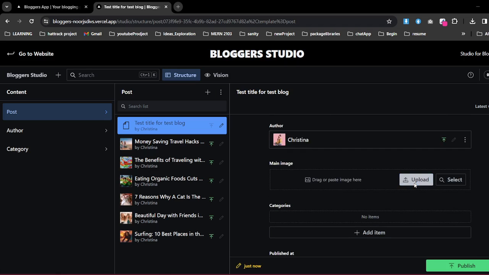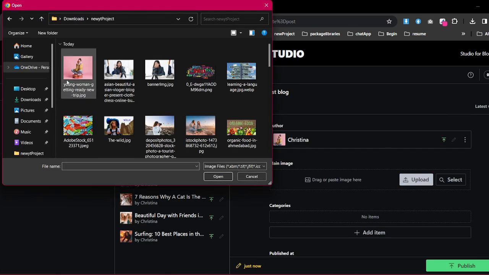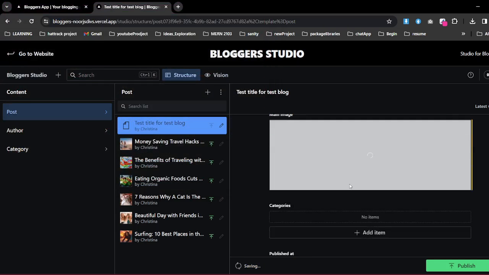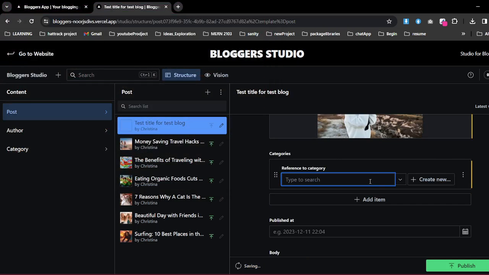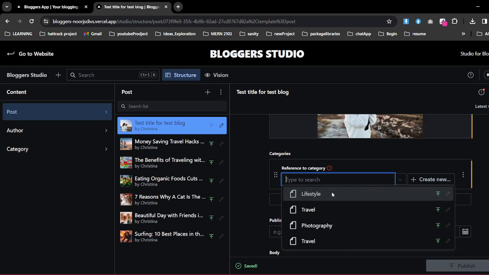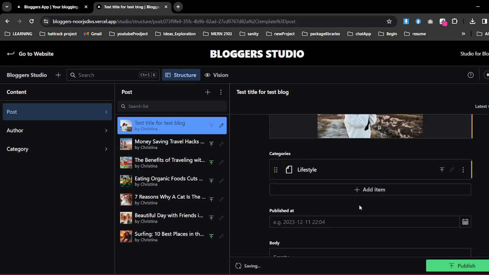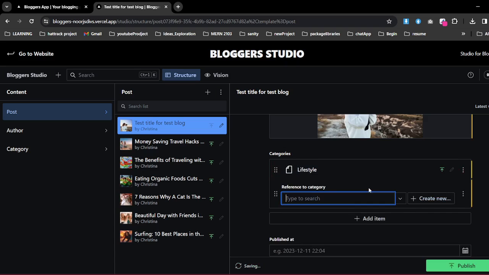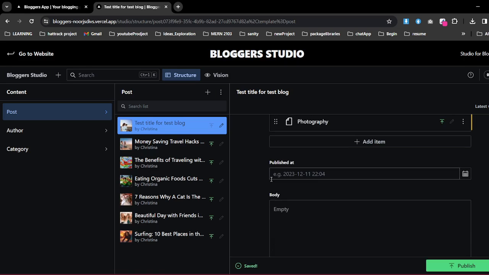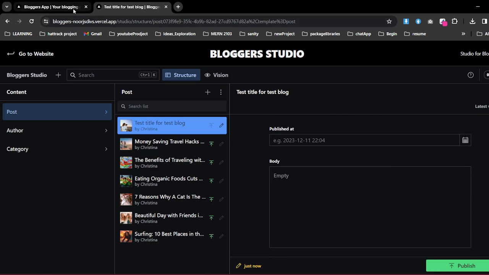So now for the image, let's upload an image. There are all the images available for me. I will just keep that one for the main image. And for the categories, I can select multiple categories as it is an array, so whenever I fetch that, it will just fetch from there. So for this one I will add two categories, and there's another one, it should be photography. And the published-at time will automatically be picked when the publish happens.